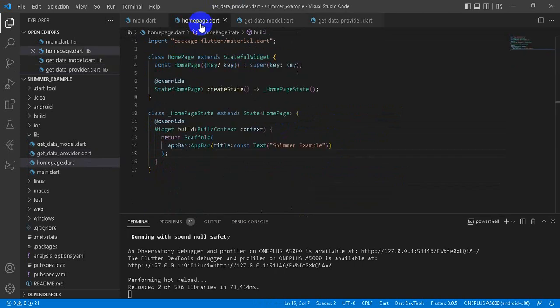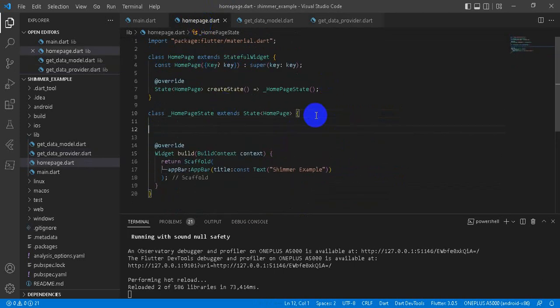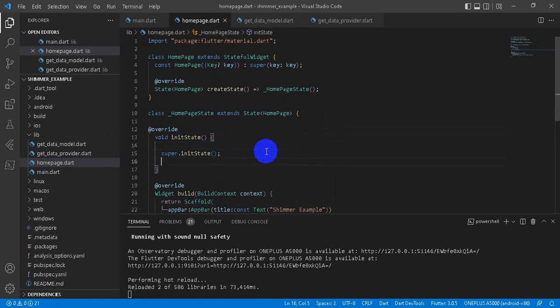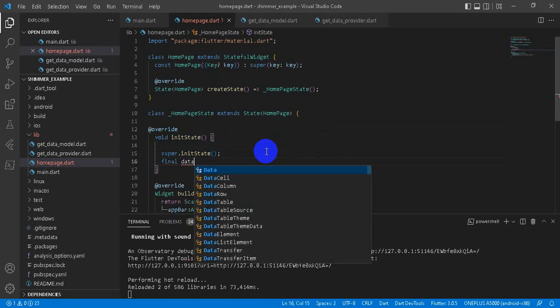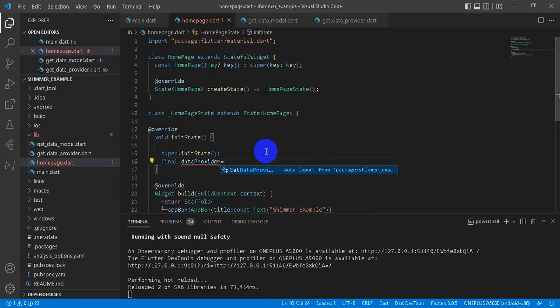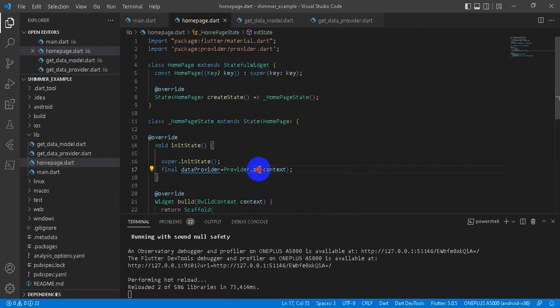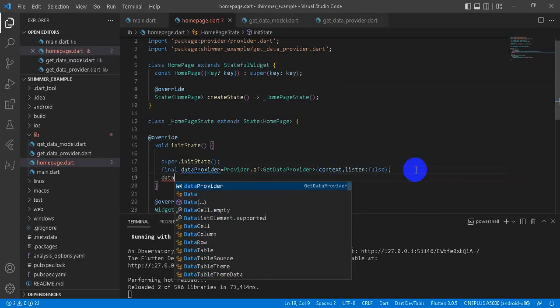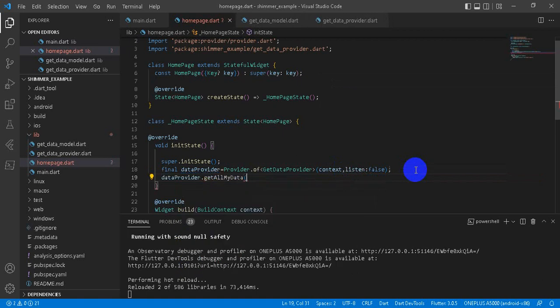Right now in our home page, whenever the home page starts, we fetch the data. That means in the init step, initialize our data provider equals Provider.of(context), import the provider, and our provider is of GetDataProvider. Right now, and then listen false. That means we just want to listen only once from initState. And then dataProvider.getAllMyData. No, sorry, getData.